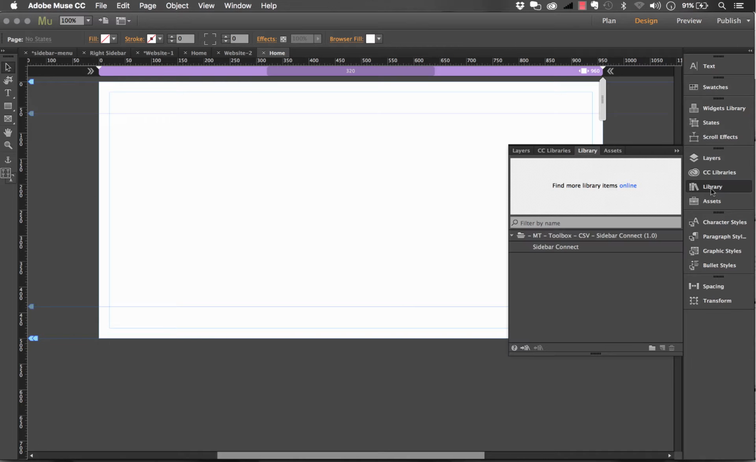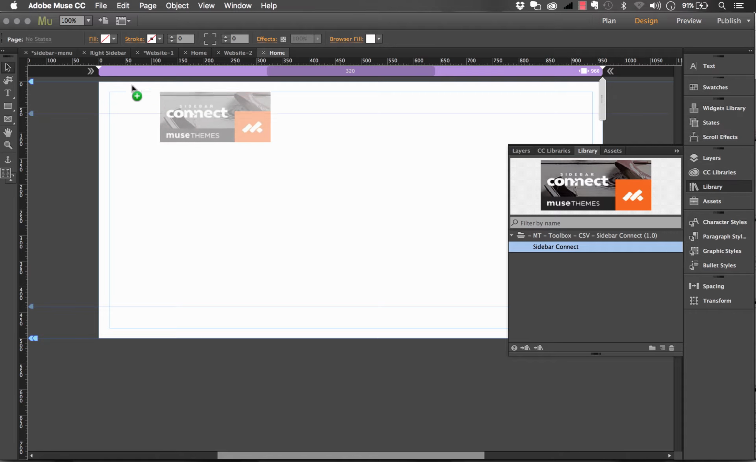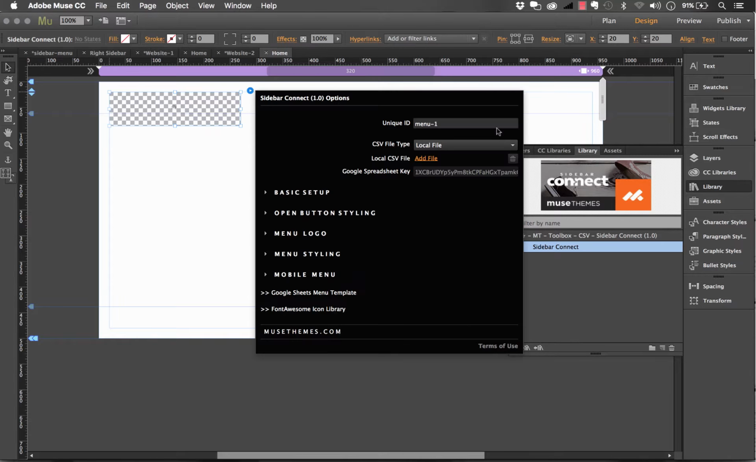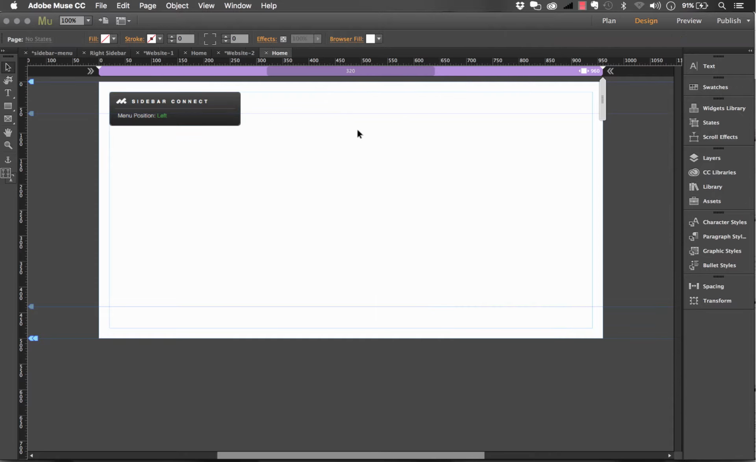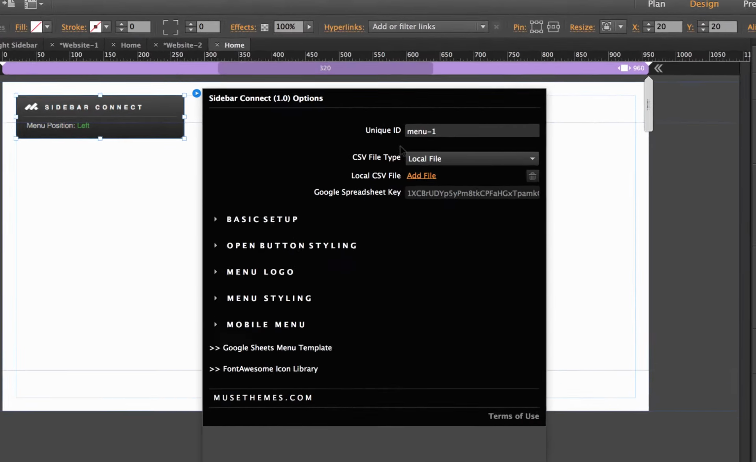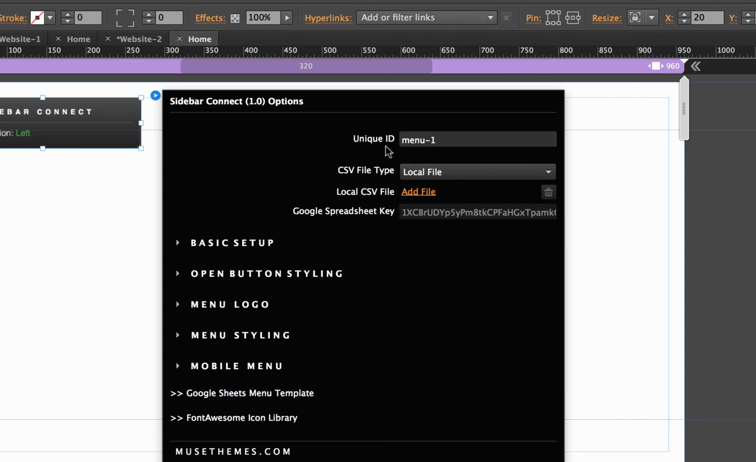And let me just drag the widget out from the panel. Okay, so now that the widget's on the canvas, I'll open up the flyout menu, and let's look at options. The first options we have are to enter a menu ID, and this is just if you're going to use multiple menus on a single page. But for now, we want one, so let's just leave this ID as it is.